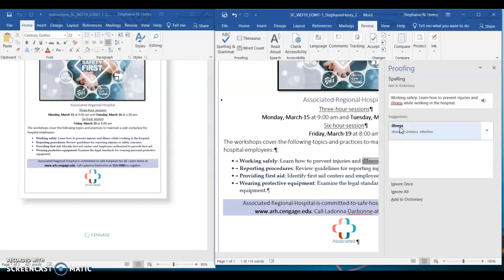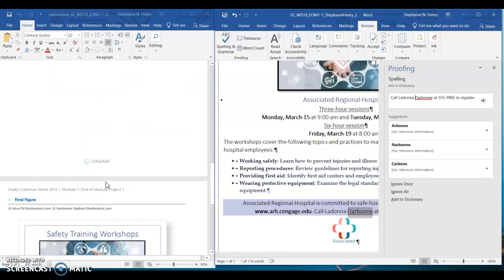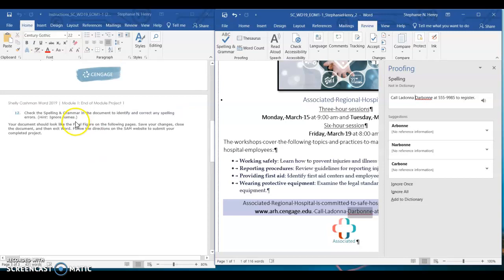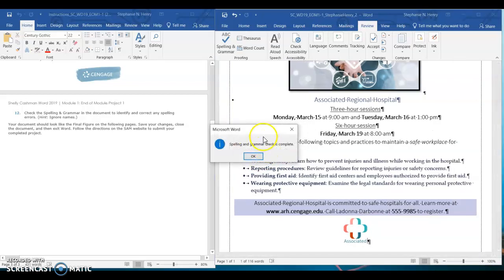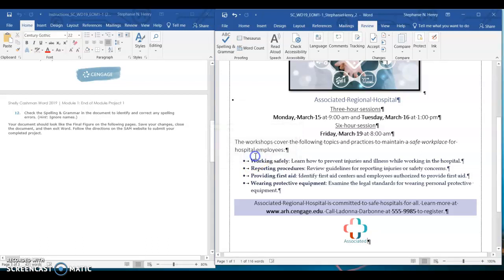So the correct spelling of illness, here's the suggestion. I'm going to click on it. It changed it. Now, another thing, it says you want to correct misspelled words, but it says to ignore names. So, for example, the last name of LaDonna, we're going to ignore. Now it says we're finished checking your selection. You want to check the rest of the document. Let's just say yes. Now it says my spell check is complete. I'm going to click OK.